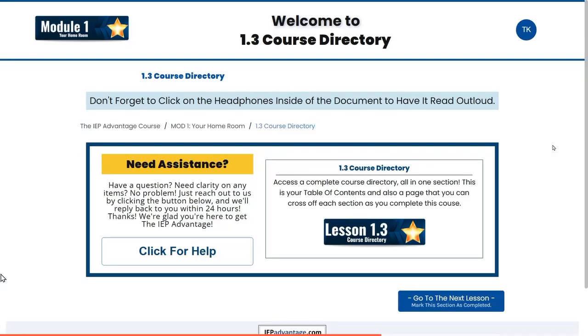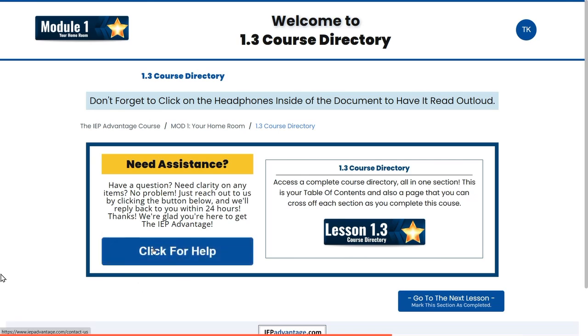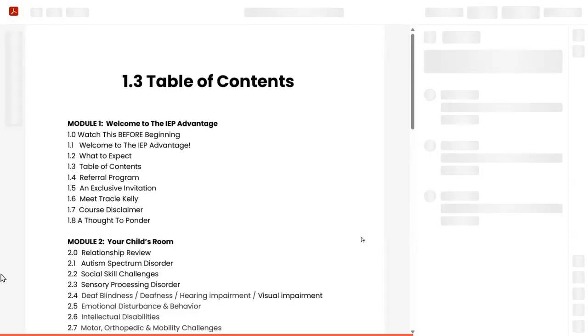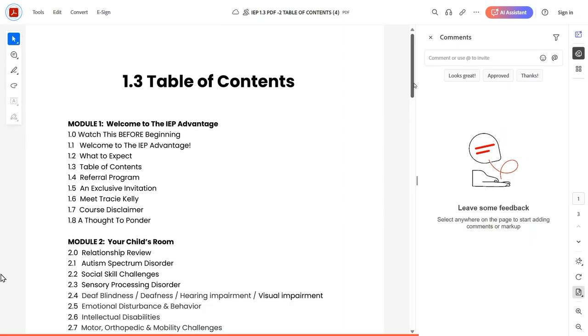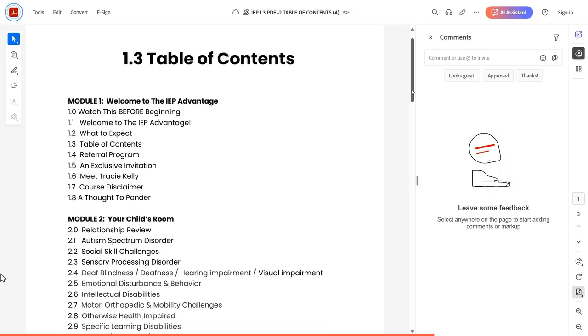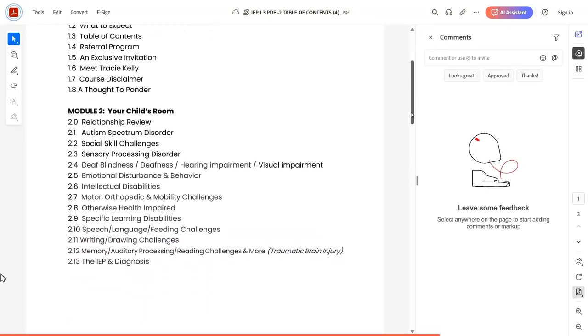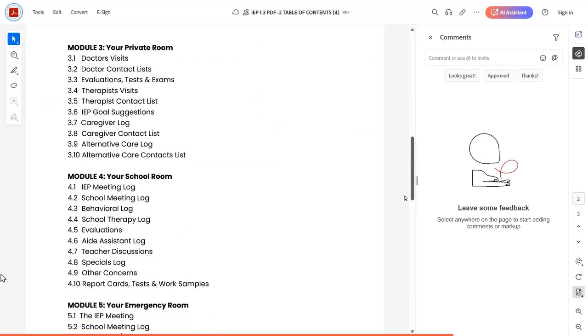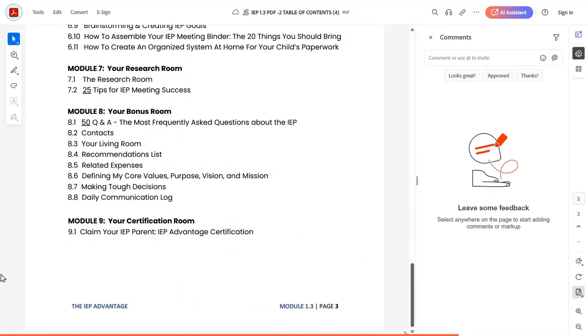Every time you click on a lesson like I just did, it's going to bring you to this area. On the left side here, no matter what part of the course you're in, you can click and get help. But over here on the right is where you want to click to enter that lesson. All lessons will open in Adobe unless they're video. So again, lesson 1.0 tells you how to set up the Adobe free account. Table of contents here. This is everything that you're going to find in each one of these lessons. This is the entire course.